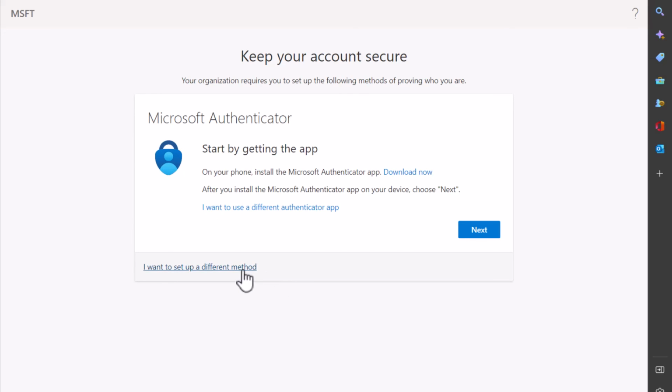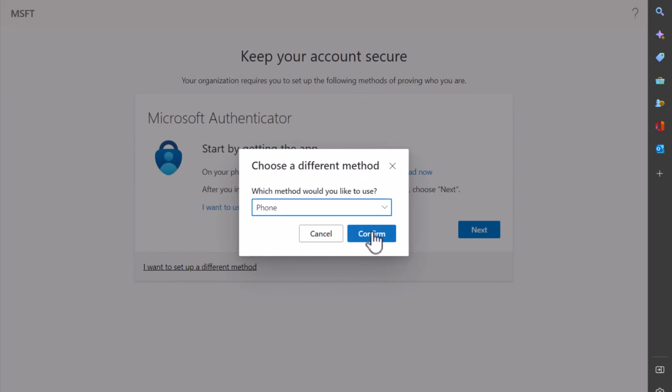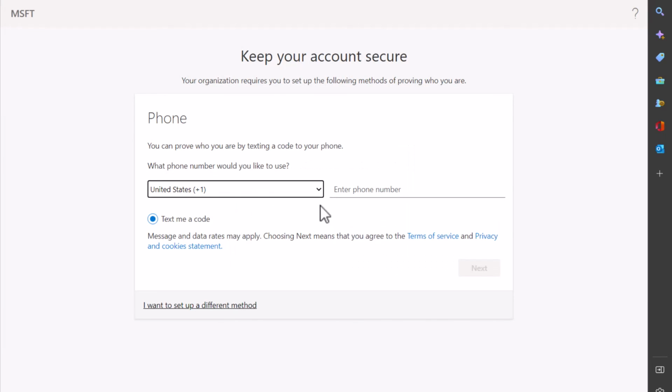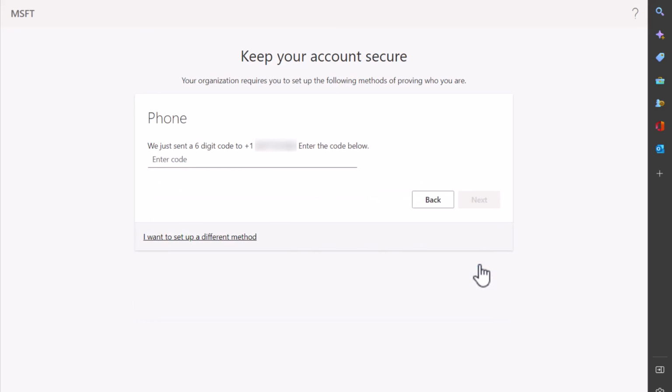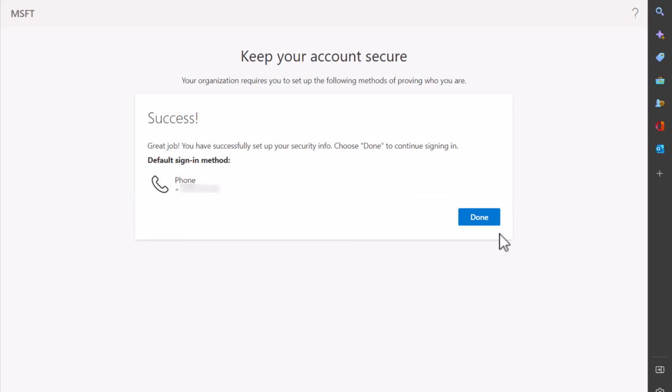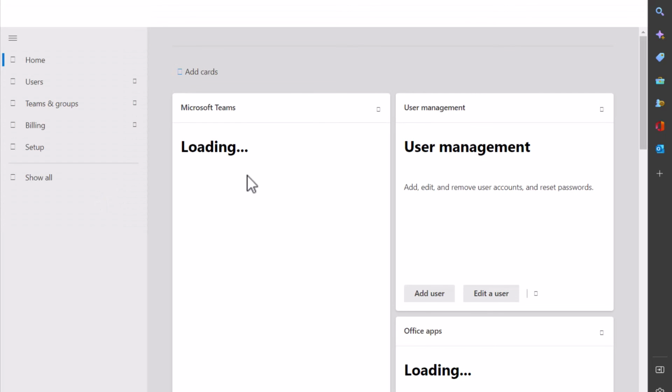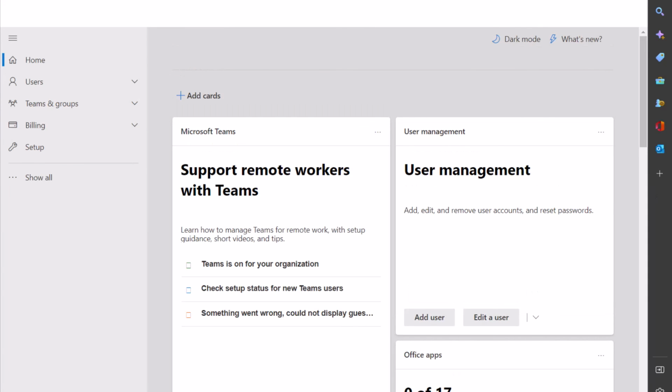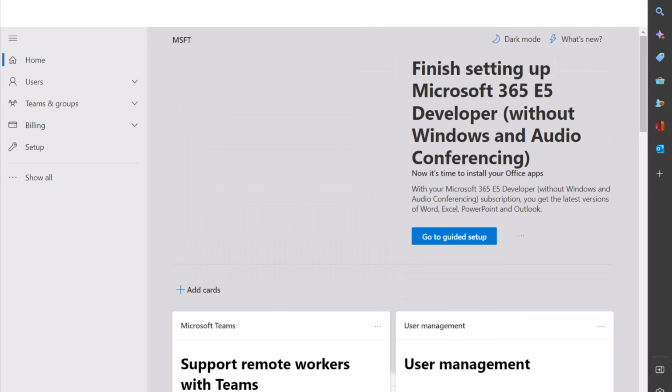Click on I want to set up a different method. On the list, select Phone and click Confirm. Choose your country, enter your phone number and hit enter. Microsoft will send you an SMS with a code in it. Once you receive the SMS, enter the number in the box and hit Next. Your phone number is now verified, and Microsoft will use it to send an SMS message to you every time you try to log in. With this step completed, you can make sure that even if your password is stolen, the attacker or hacker cannot log into your account without having access to your phone. Your Microsoft 365 Sandbox tenant is now fully operational.